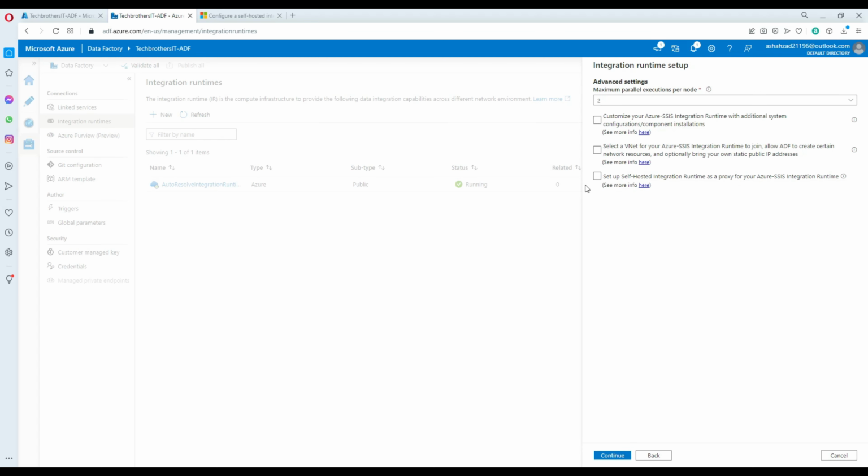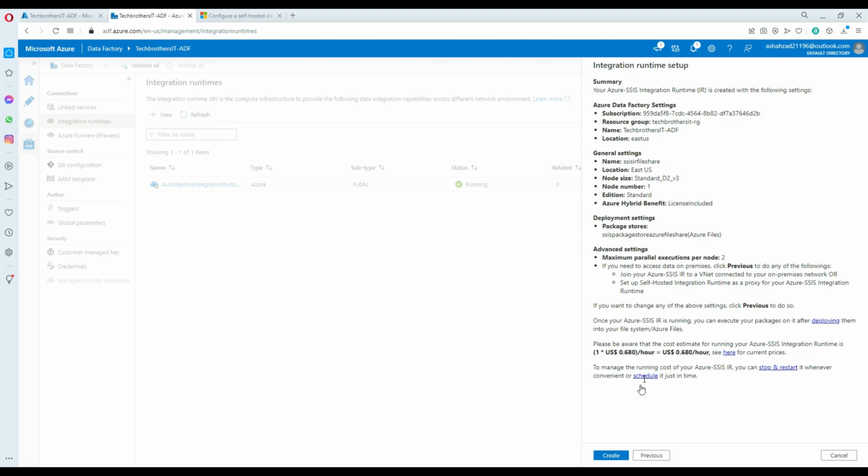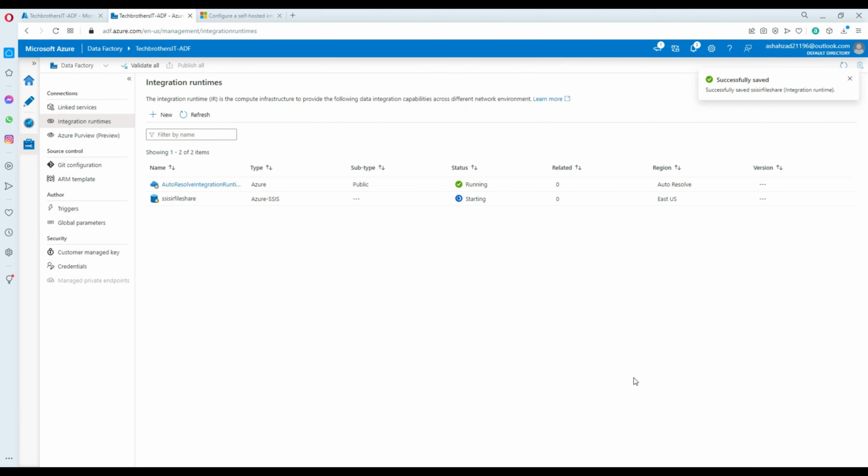Once we hit continue, it's asking how many parallel executions per node. I have only one node, and I'm fine if I run only two parallel executions. I am not setting up any of these other options. I have set up self-hosted IR as a proxy, and I have created a video on that. If you want to watch those scenarios, you can go ahead and watch them. But in this case, I'm going to just use two parallel executions and hit next. This is all configuration, and I'm going to go ahead and create our SSIS IR.